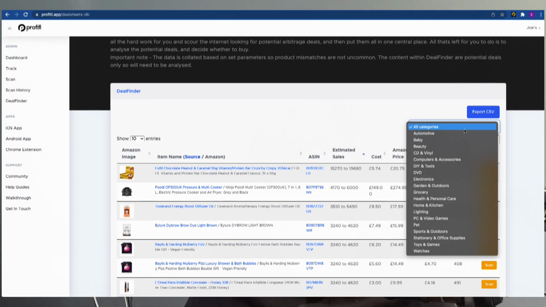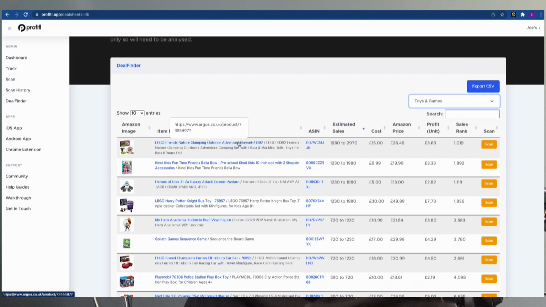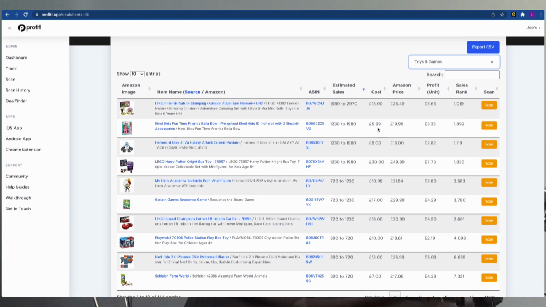You get loads of different categories. So for example, if we were going into toys and games, you can see that this is on Argos for £15. It's selling on Amazon for £26. This is on Very for £9.99. It's selling on Amazon for £19.99.